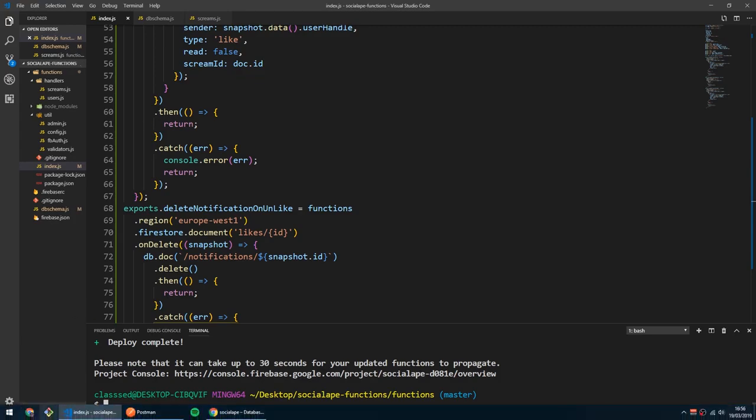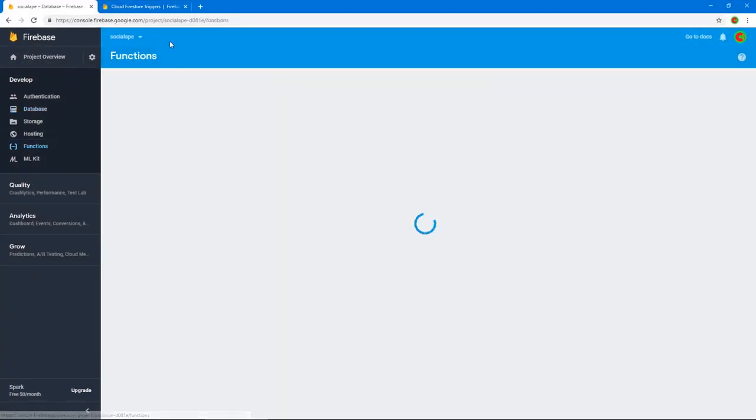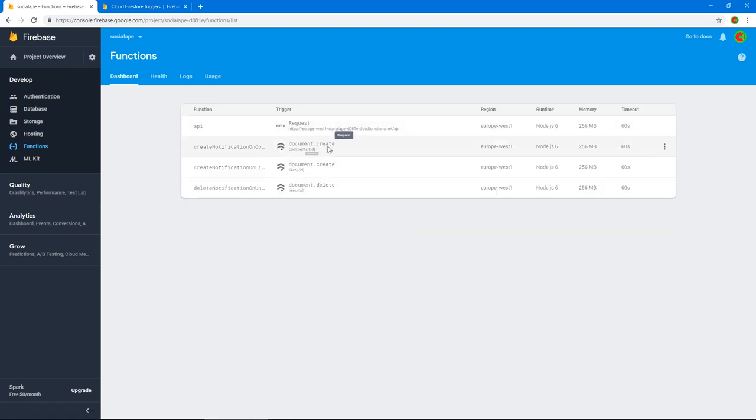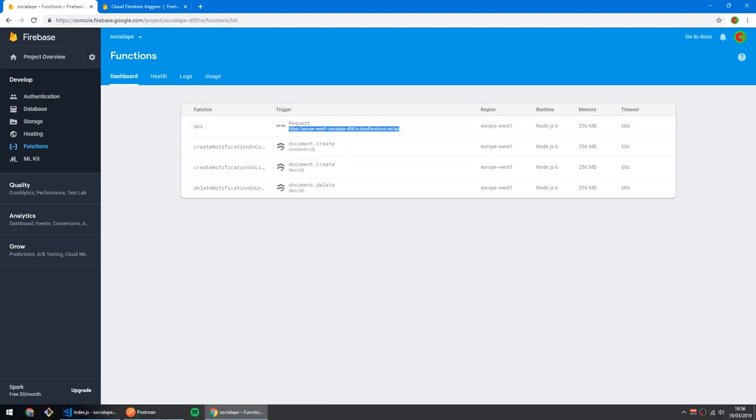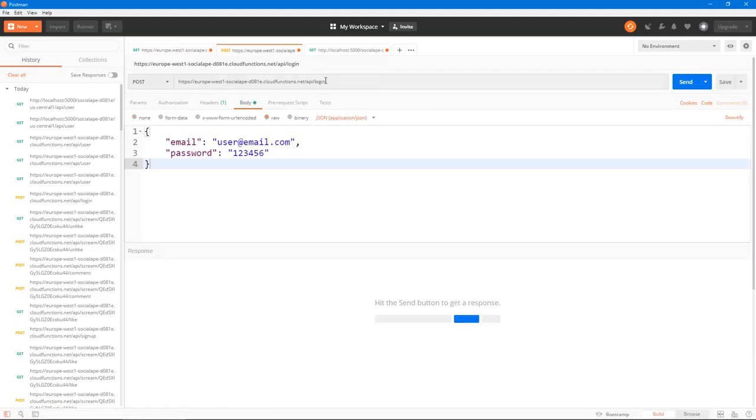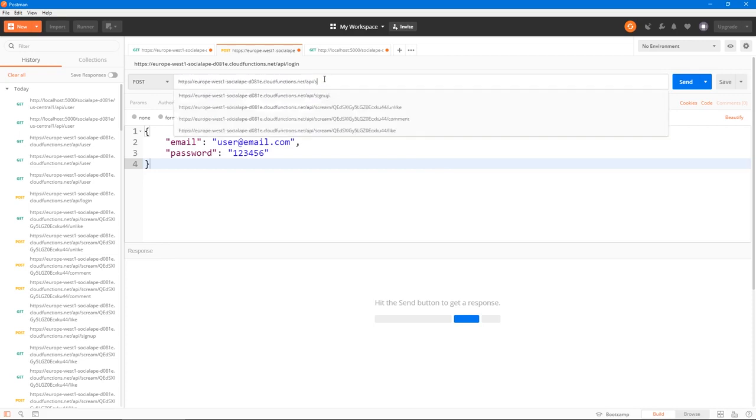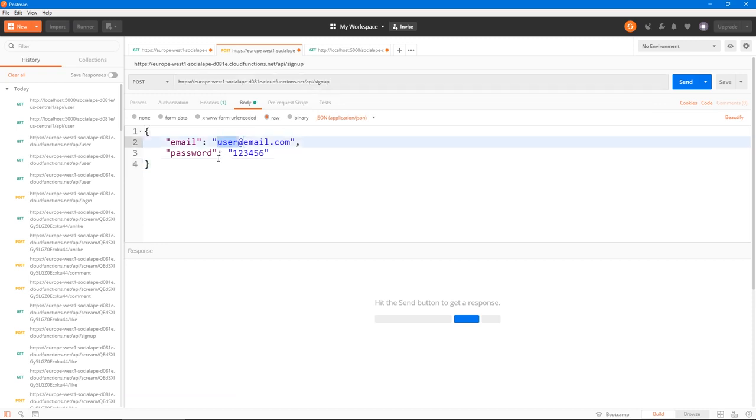Okay, now that it's deployed, let's go to our functions on Firebase. As you see, we have our DB triggers. Let's copy the endpoint and let's go here. Let's log in, or let's actually create a new account, because why not? So sign up. Let's just test out, just in case, the functionality for adding the default no image picture and stuff like that. Confirm password, the same, and the handle will be Jane.